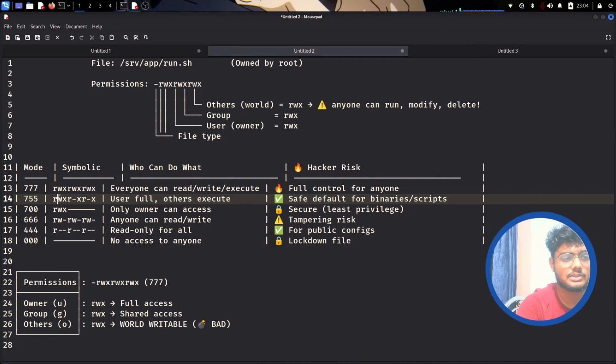The x stands for execute, r stands for read, w stands for write. Okay, and 700 simply means only the owner can access the file, and 666 means anyone can read and write the file, and 444 means read only for all, and 000 means no one can access it. It's the lockdown file.